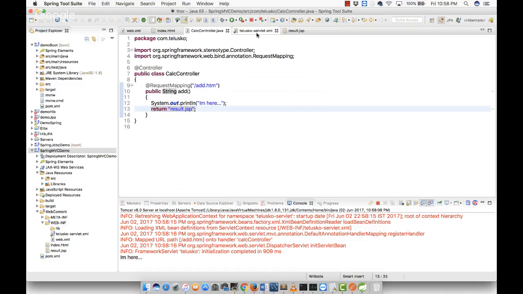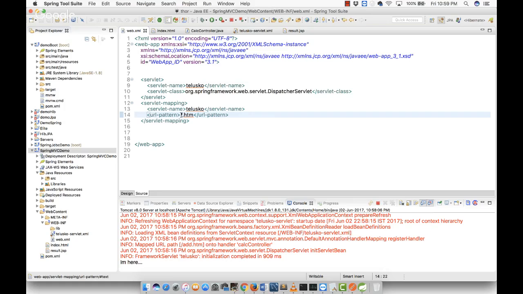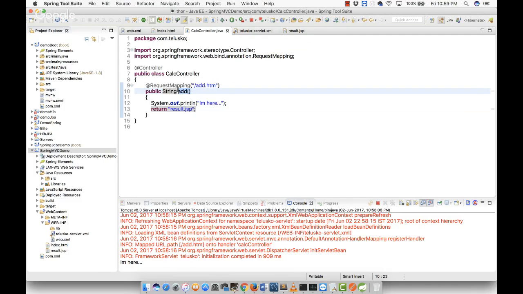So what happens when you send a request? The request is for add.htm. It will go to the servlet mapping, which says the request is for .htm, so you have to call the dispatcher servlet. The dispatcher servlet will call your add method. It will say, okay, I have called the add method, but then give me something in return. And you say, okay, I will return you a string.